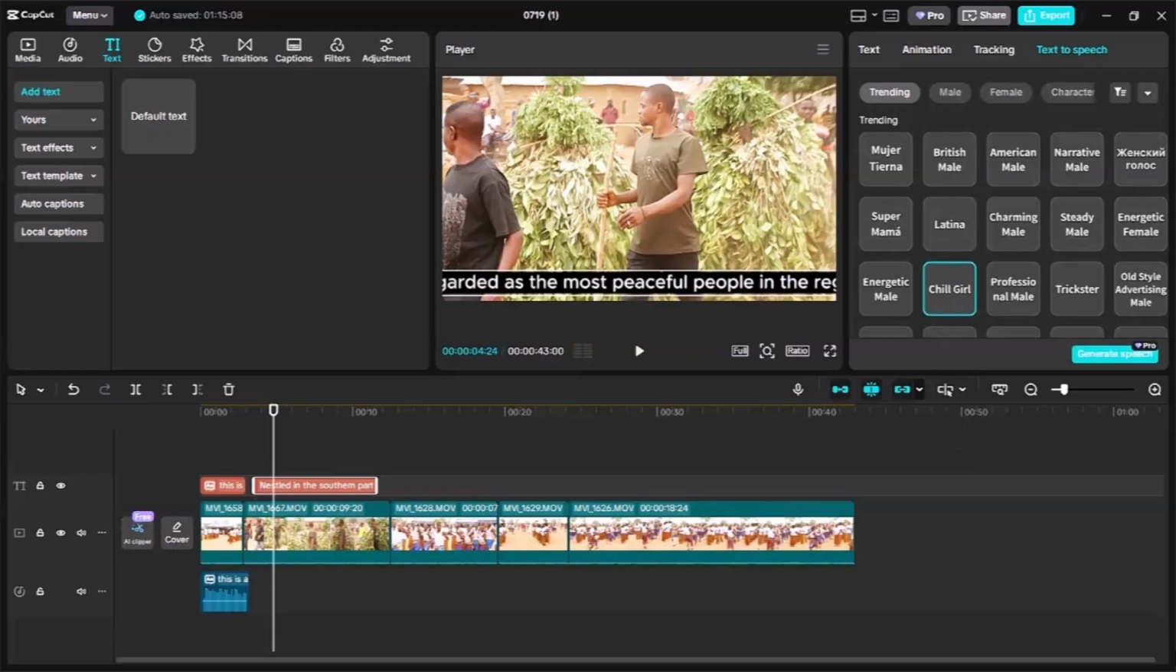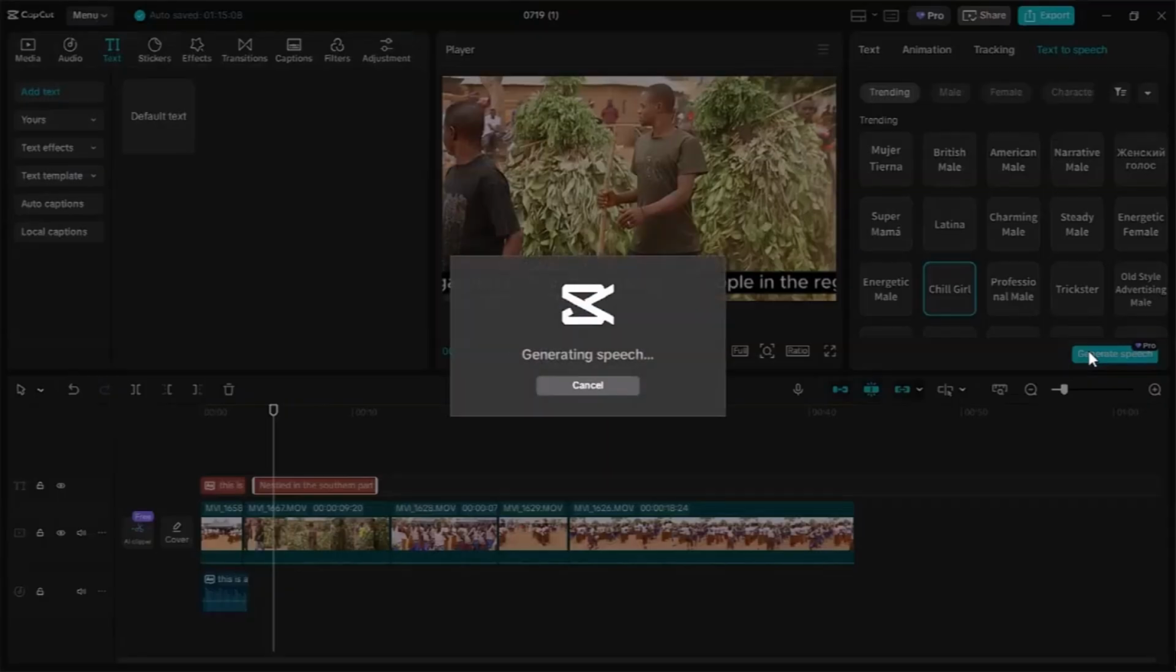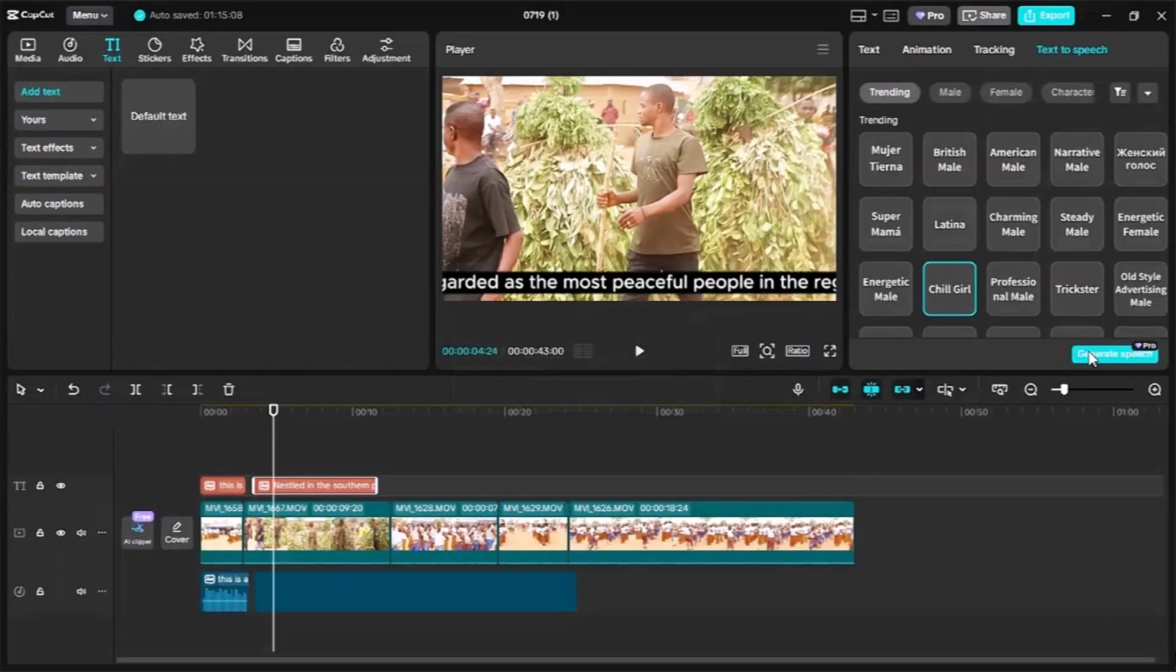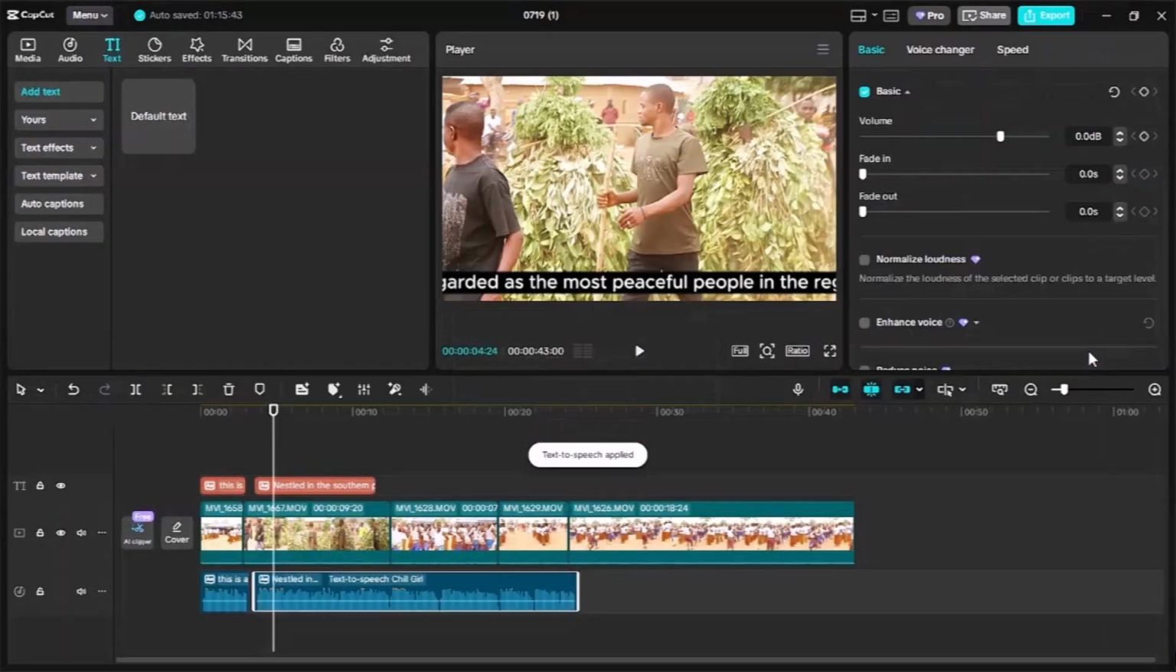In the southern part of Bauchi metropolis lies a unique and deeply respected ethnic group known as the Buli people. Beautiful. Now I'm converting this to speech. This text is being converted to speech. Beautiful. It has been converted to speech. That's great.